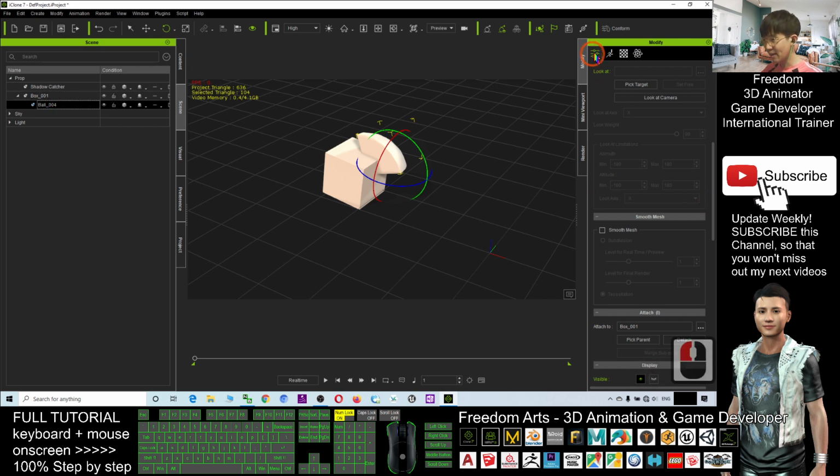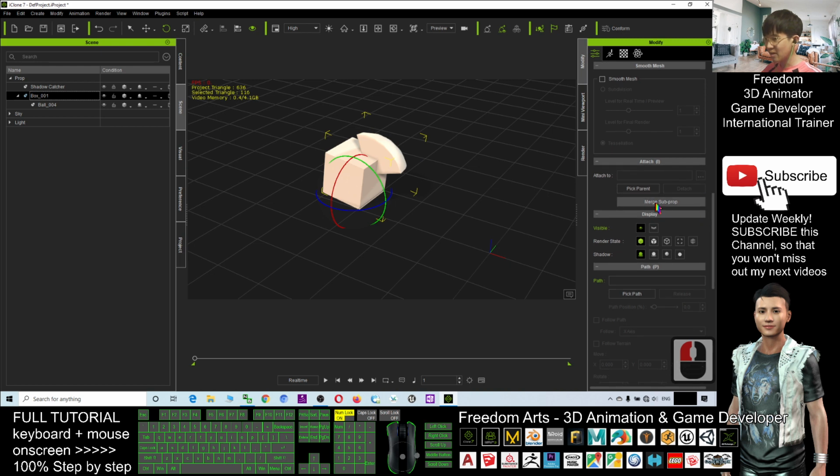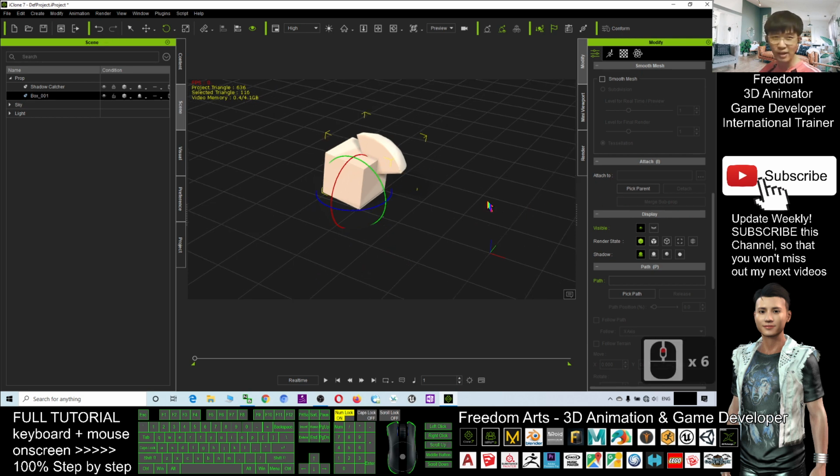Of course, if you select the box 001 and click here, you can go and find attached to something here, merge sub prop. After you click it, it will just merge together and become one prop. And once you click merge sub prop, it is irreversible. You cannot separate them anymore. Of course, right after, you can click undo, but once you click another operation, it will forever merge together.